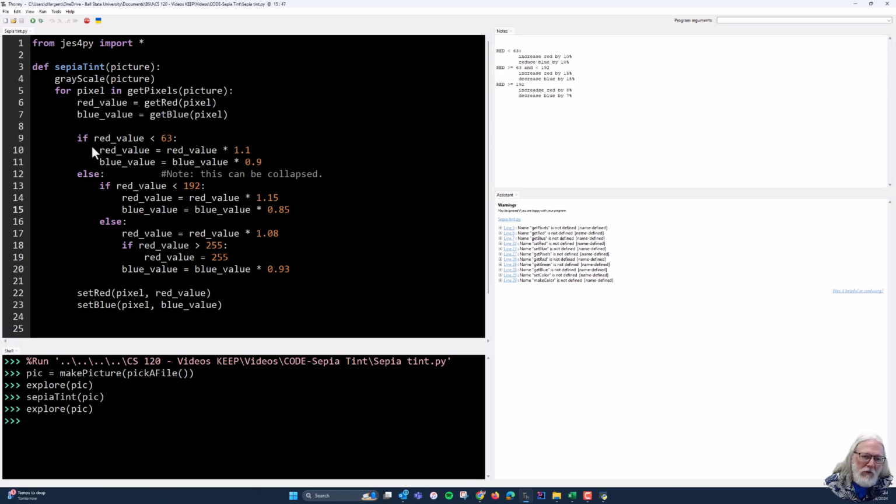If, on the other hand, the red value is not less than 63, then our next step is to ask, is the red value less than 192? That would be looking for this middle part. We know it must be equal to or greater than 63, but is it less than 192? We pose that in an if statement, and if that's true, we're going to increase the red by 15% and reduce the blue by 15%, so multiplying the red by 1.15 and the blue by 0.85.